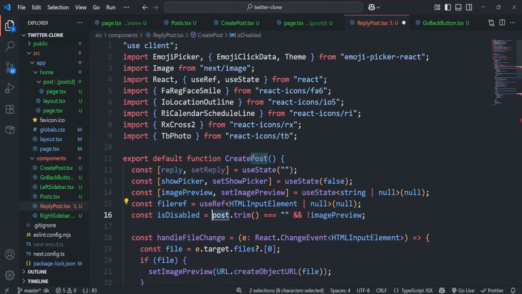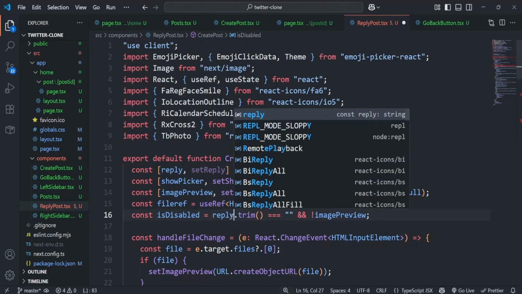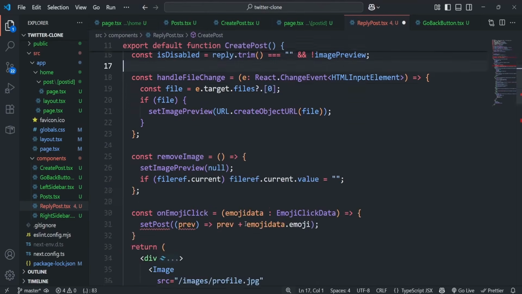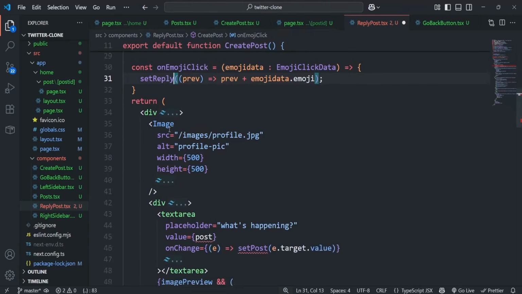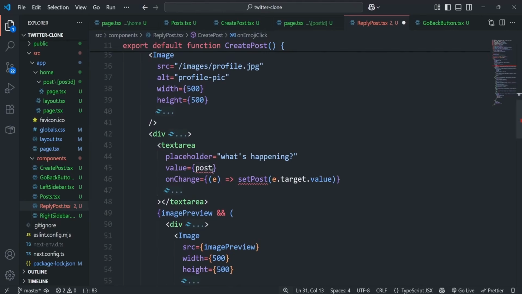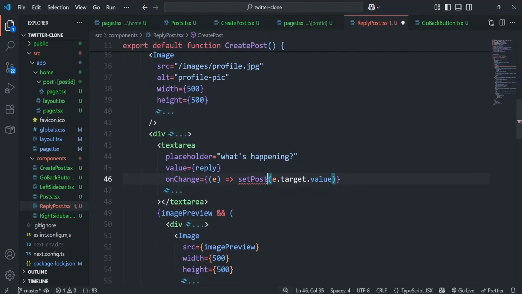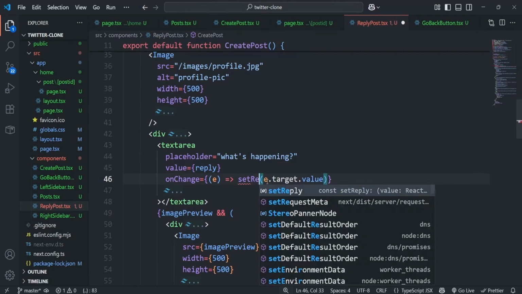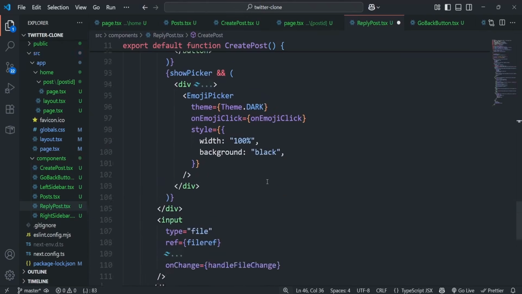Sorry. Instead of post here, it's going to be the reply state. Then scroll down, update the rest. Instead of set post, it's going to be set reply. Then down here, instead of post taking, the value is going to be the reply state. Then we're going to set the reply to event.target.value. Yeah, I think that's about it.